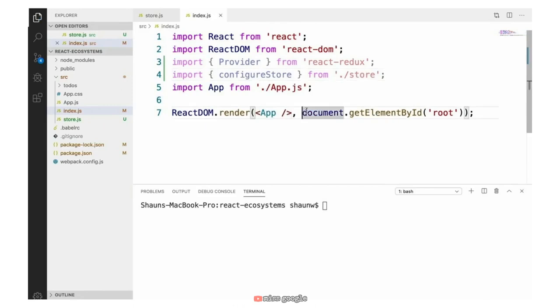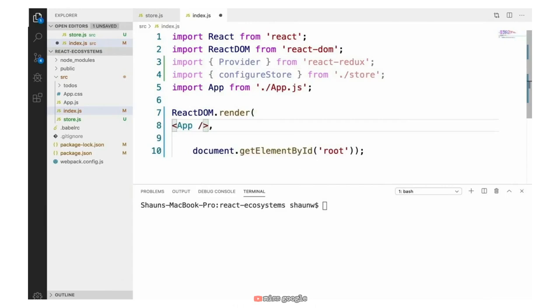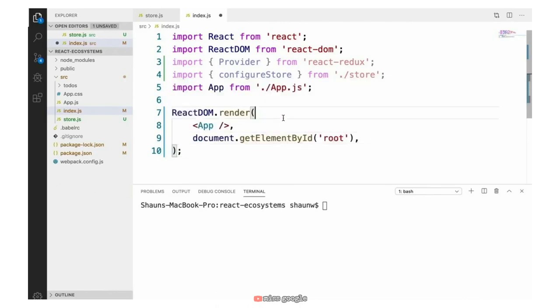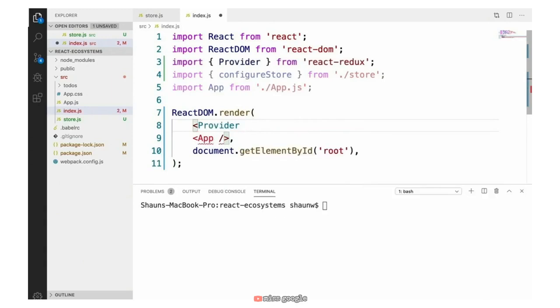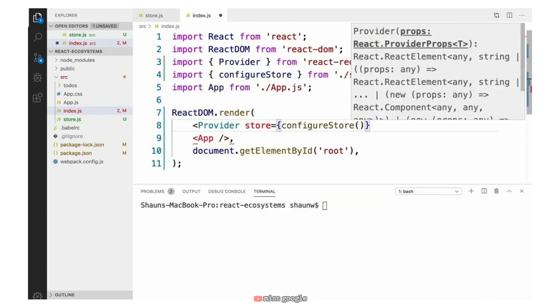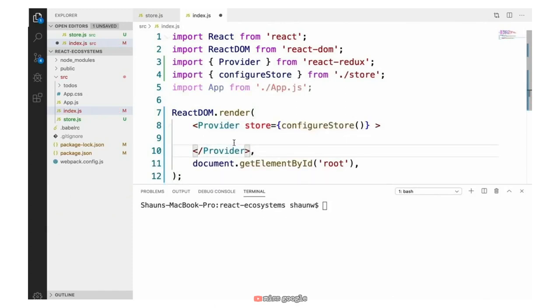And then inside this ReactDOM.render function, we're going to wrap our App component with this Provider and pass our configured store into it. And that's going to look like this. We're going to wrap our App component in the Provider, and to this Provider component, we're going to pass a store prop, and we're going to pass configureStore called. And then we're just going to put this App component inside the Provider here. And that's all the basic setup we have to do for now.